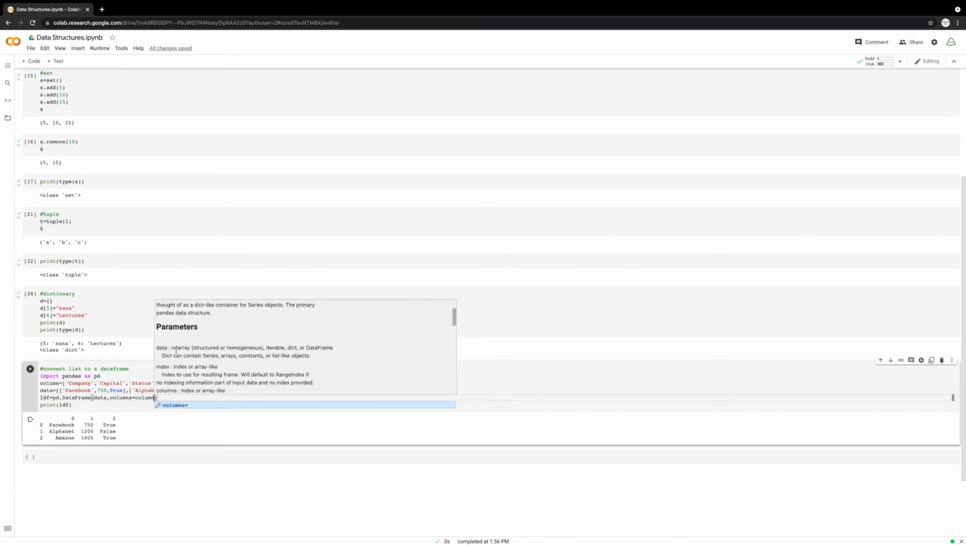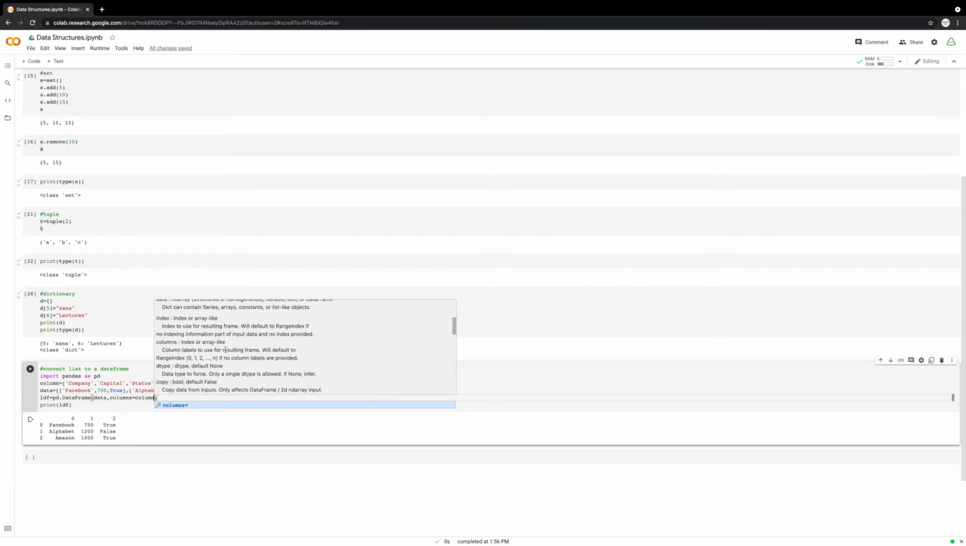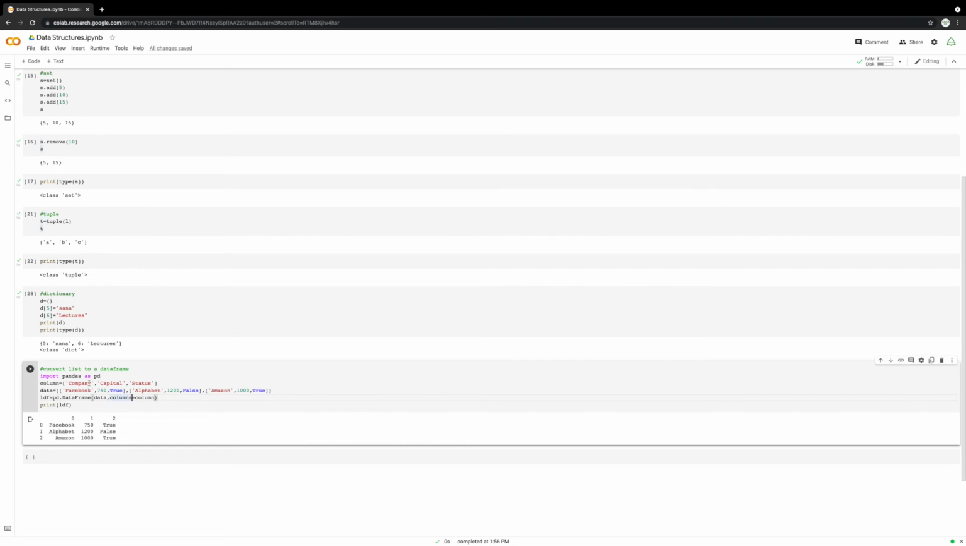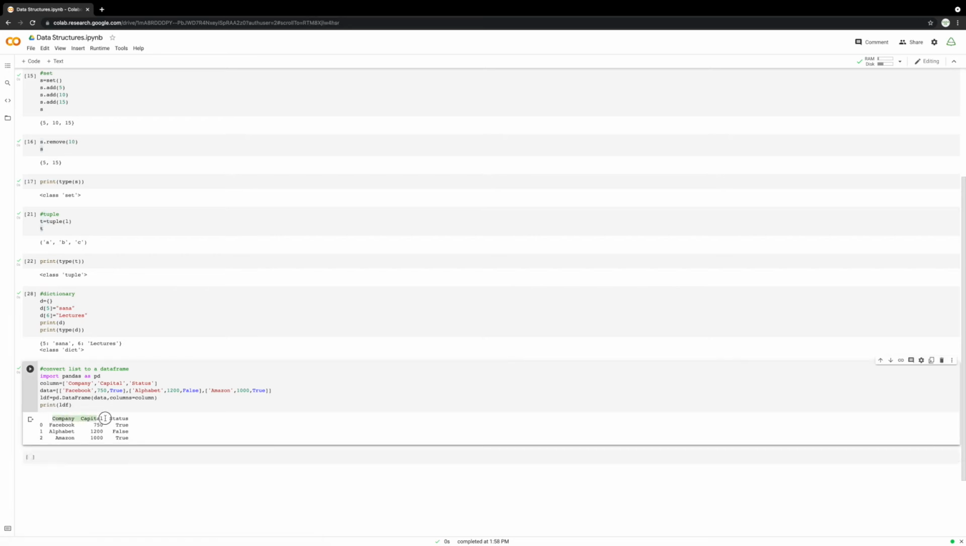The parameters are given here. What is the data you're going to give? This data can be iterable, dict, or any data frame also. It can be series, arrays, constants, anything you can give there. Columns are index or array-like structure. So I am giving it as an array-like structure. When I am executing it, you can find the column names come here. So this is how you will have the data frame created from a list.